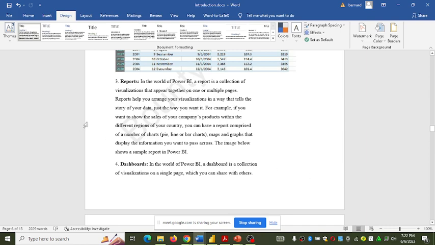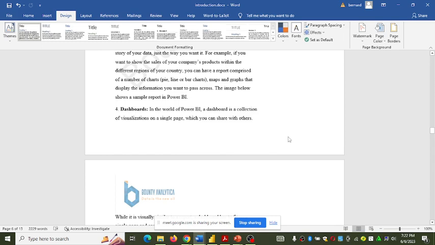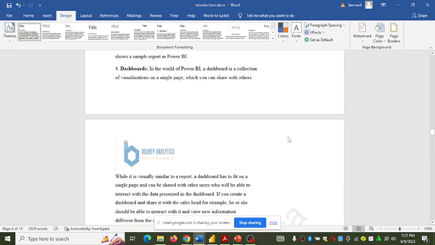For example, if you want to show the sales of your company's products within the different regions in your country, you can have a report comprised of a number of charts, pie, line, or bar charts, or map and graphs that display the information that you want to pass across. So these are just an idea of what you will use Power BI to do.